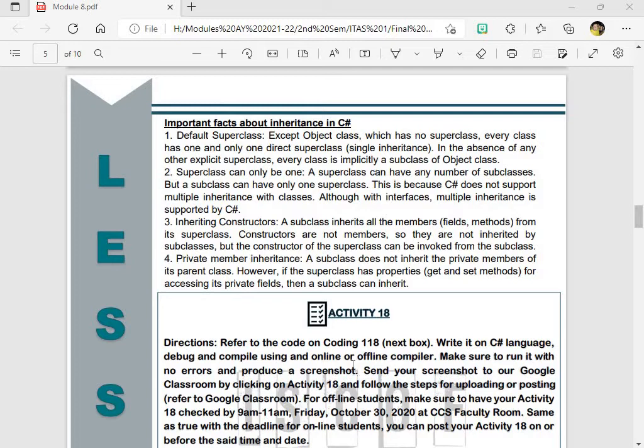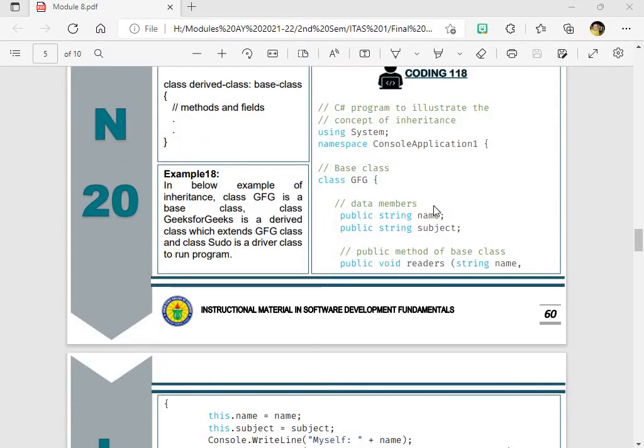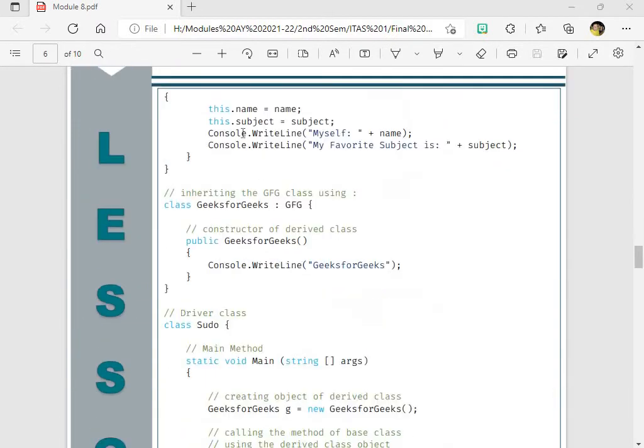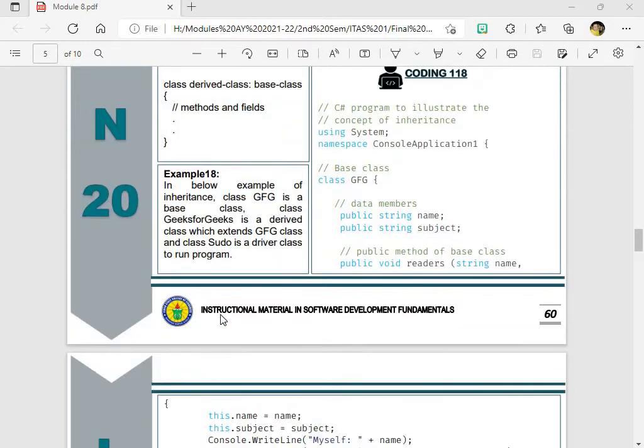Now let's go to activity number 18. We have the code here, the first code and then the second one. Okay. So before we go to coding this, let me discuss the code. So this is a program to illustrate the concept of inheritance. So you can see they're using System and the namespace console application. So we're recalling lang ang system concept.